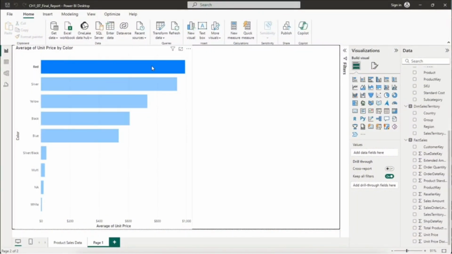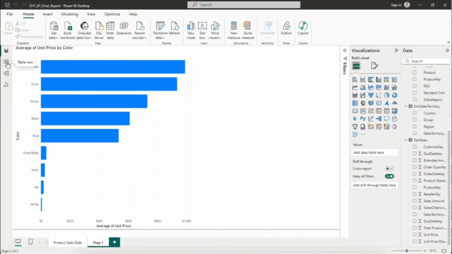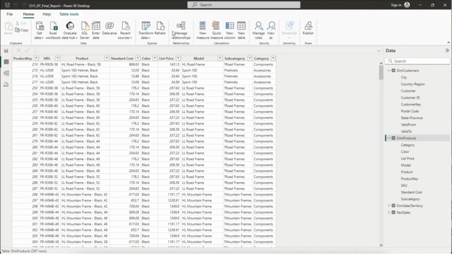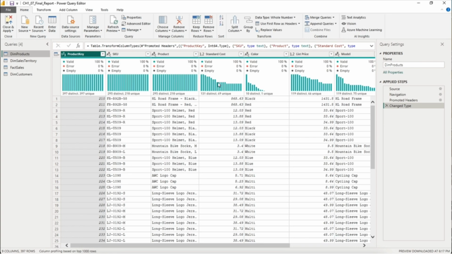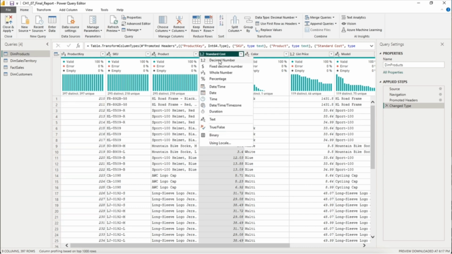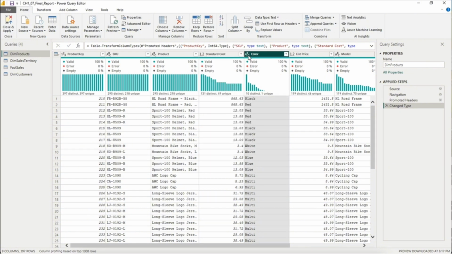Let's continue cleaning our data. In the data view, we can load the Power Query Editor by clicking Transform Data. Let's look at dim products. If we select a column, there are a couple of things to note. For example, for standard cost, we see that the data type is a decimal number. This makes sense here, but note there are other options, like percentages, or for something like color, we have text.